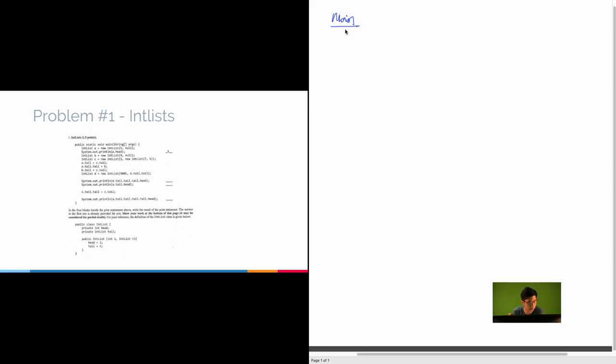So in the very first line, what's happening is that A is assigned to a new IntList 5, null. So we can draw it like this, where A is assigned to a new IntList 5, null. And then in the next line, we're doing System.out.println(A.head). So the head field of A is going to be 5, and therefore we print out 5. In the next line, we're calling B equal to new IntList 9, null. So B is equal to a new IntList 9, null.